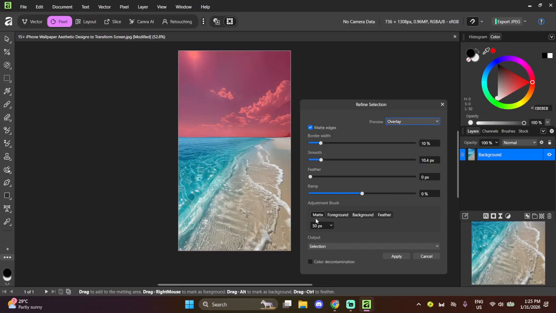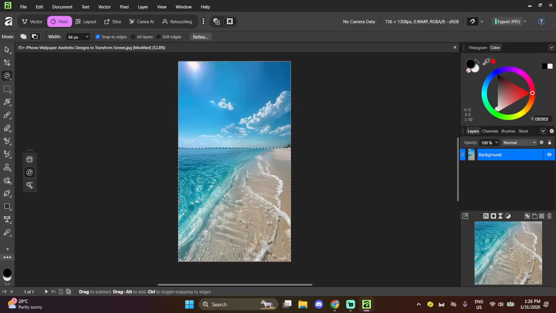For an easy composite, set the output to New Layer with Mask, then click Apply. This makes the sky area transparent on the main photo layer while keeping everything editable. Now add your new sky.